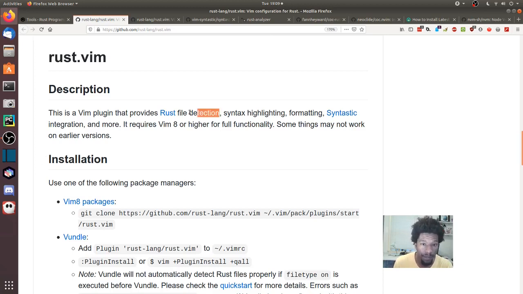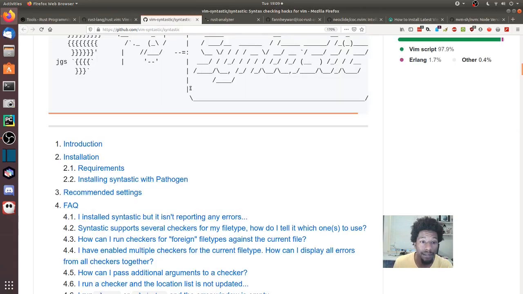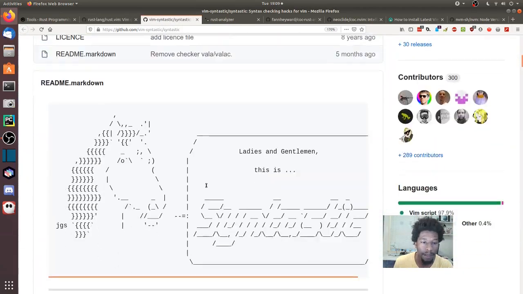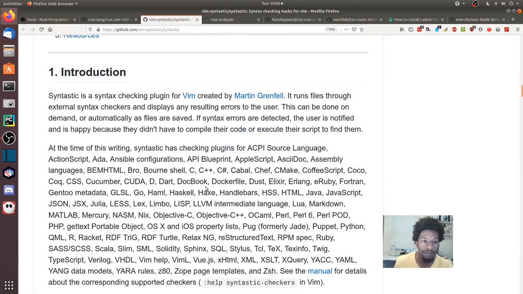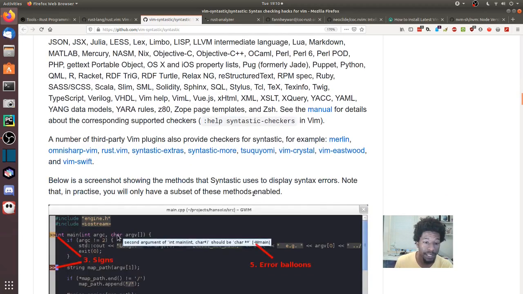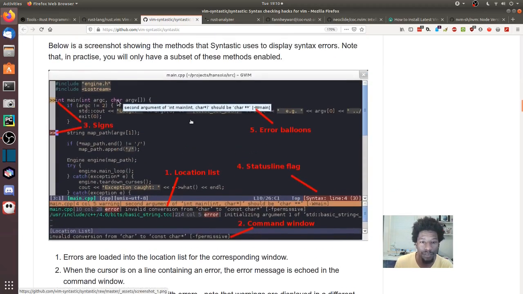So this thing from the get-go gives file detection, syntax highlighting, formatting, whatever syntastic gives you, and it does note some of the requirements: Vim 8. Okay? So syntastic I already have open, that is here. I'll go to the top so you can see it. So what do they say about themselves? Syntastic is a syntax checking plugin for Vim, created by Martin Grenfell. I think that I pronounced that correctly. So it checks your syntax, and then they have an image sort of displaying that.